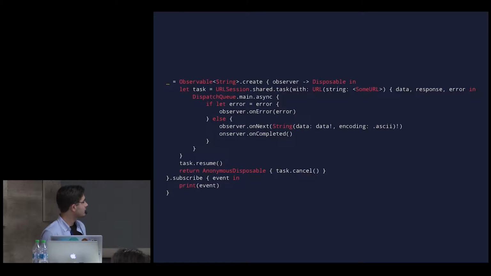So here is an example. We're creating a URL session task, so we're firing a request to the API. So in the response closure, we can check for error. If there is an error, we can push an error event into the sequence, or we can convert the data to string and push a next event into the sequence, and then complete it because there is no more data. So we're firing the request, then we're subscribing and printing the result. That's all you need to do to create a sequence.